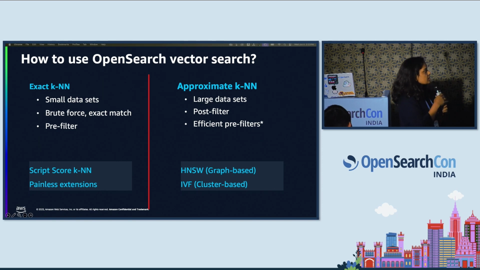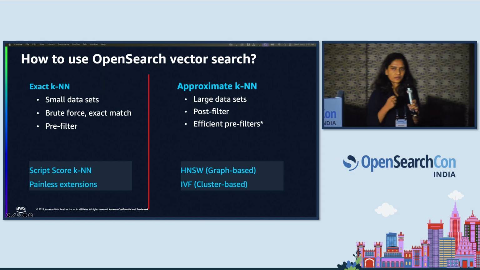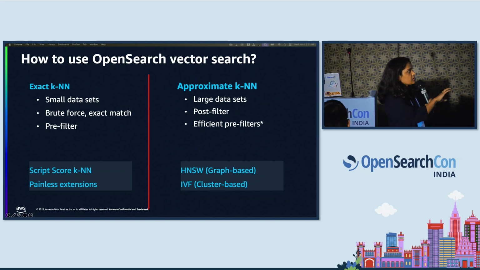So that's the reason we suggest exact KNN works for smaller data sets, and it's more brute force because you're actually doing a matching and putting them before. Of course, the best part is you can apply pre-filters, but with approximate KNN, with the larger data sets, usually when you see vectors, we are talking about millions, or there are a few customers who also come up with billions of vectors that they need to store. And that's when approximate KNN works for them.